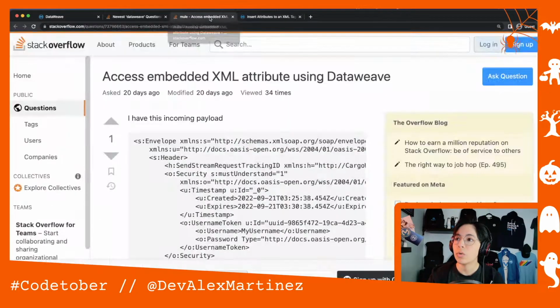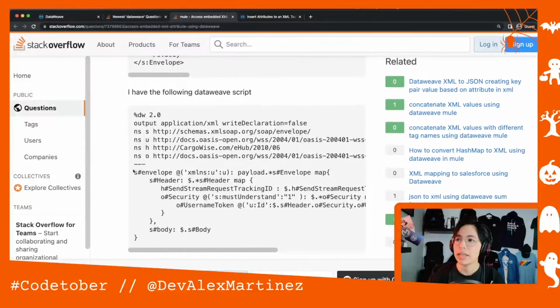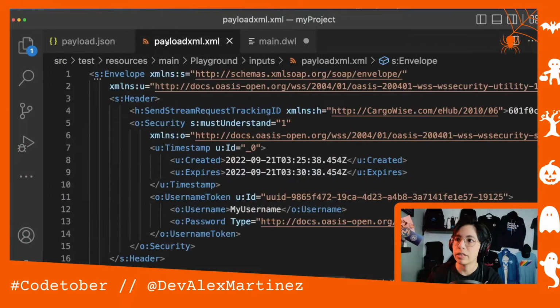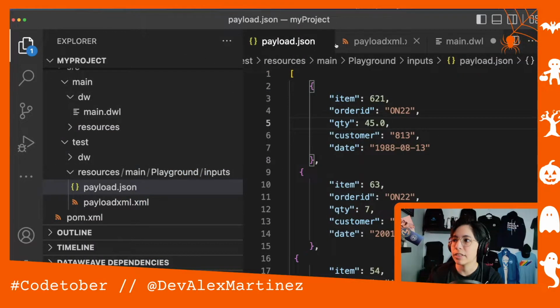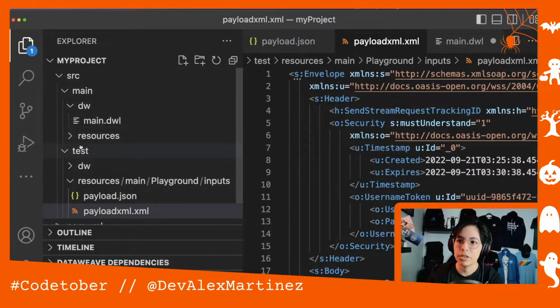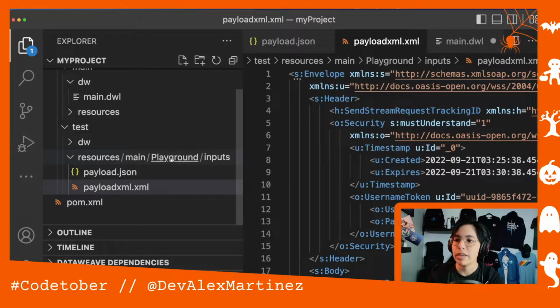So that is basically what attributes are in XML, and as we saw, you can add them using the at keyword. So what happened here is that this person has this incoming payload, and then this is a DataWeave script. So I added those. Here's my payload.xml. And by the way, if you're wondering how to add two different payloads, because I already had a JSON payload that I did in the previous video, you can just create inside resources, source test resources, main playground inputs. I already had the payload.json one. So now I'm just adding the payload xml.xml one.